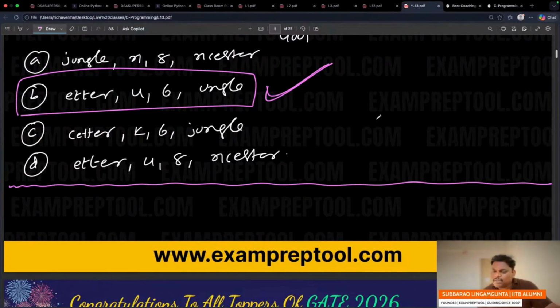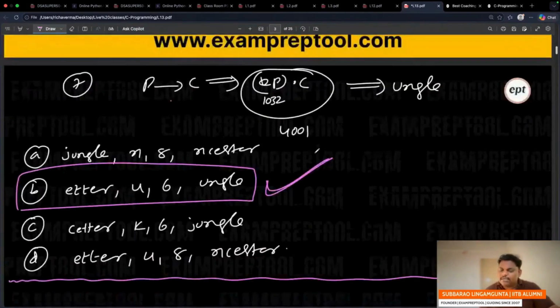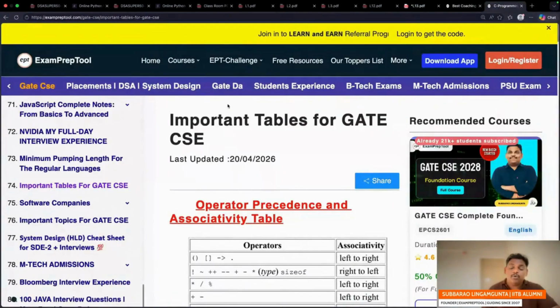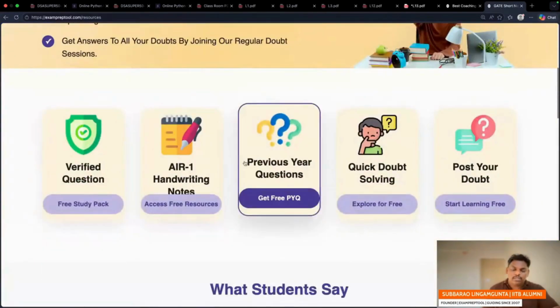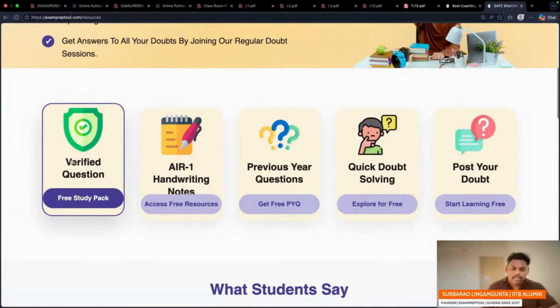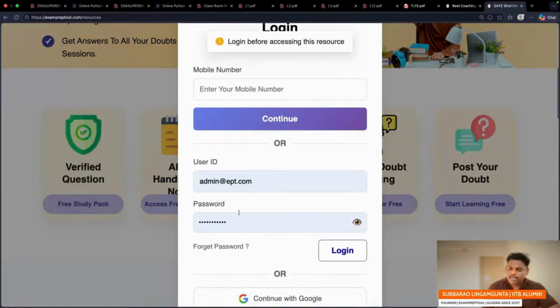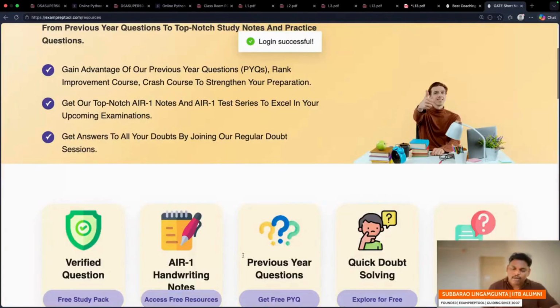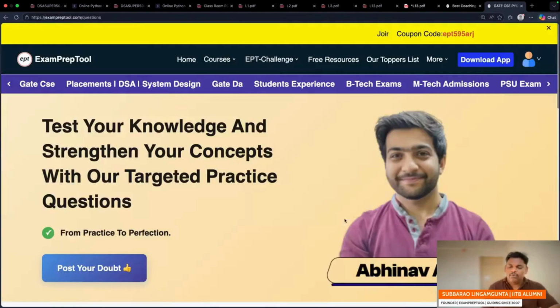And some people are asking, sir, where to practice? Some people say, sir, I completed C programming, where will I practice? Where are the C programming questions? I completed one subject, where will I practice? Just go here: EPT free resources. You go and see, there are verified questions. I think you can sign in, then you will find the verified questions.